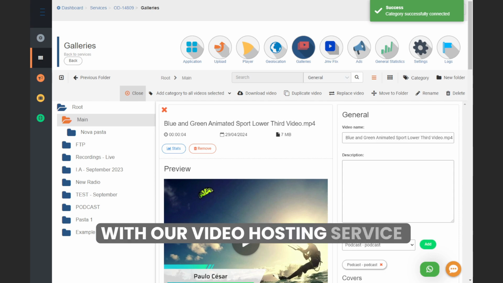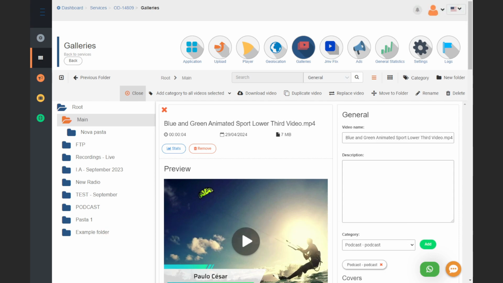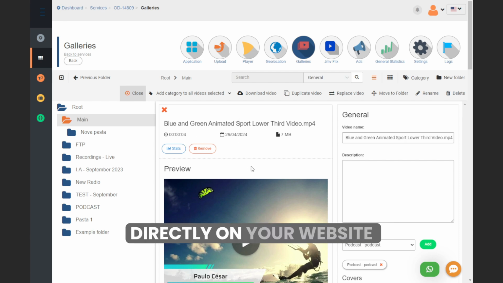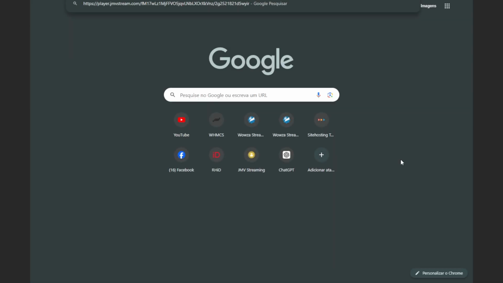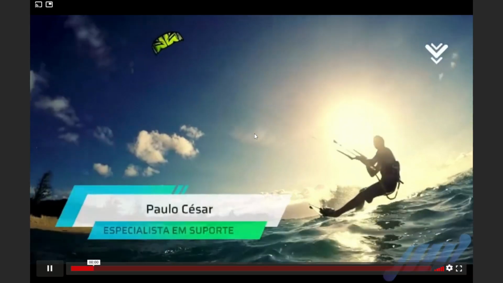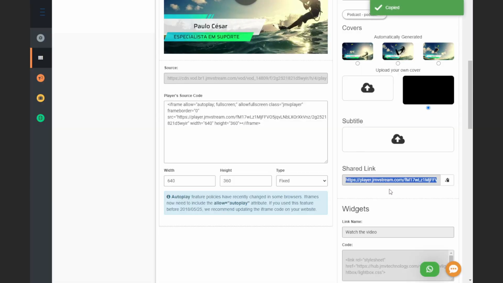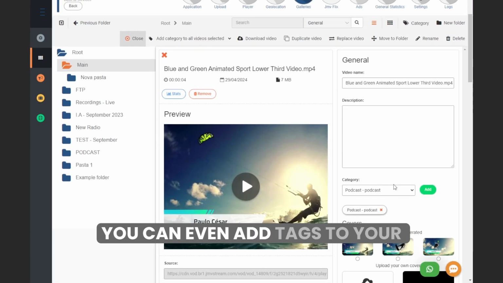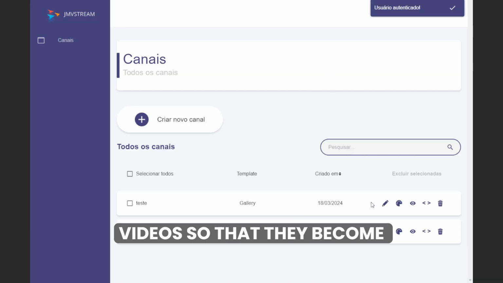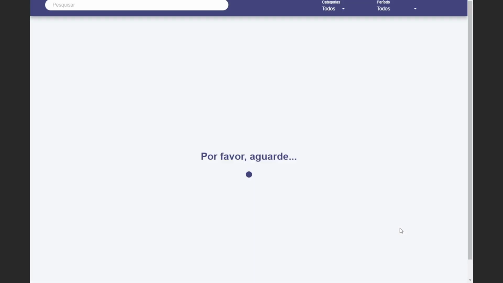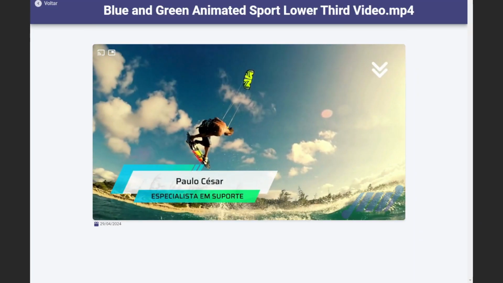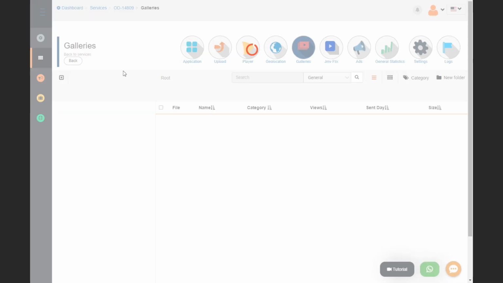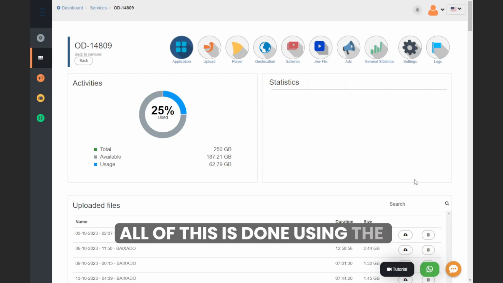With our video hosting service, you have several advantages. You can embed your videos directly on your website and use shareable individual links for each video. You can even add tags to your videos so that they become visible on JMV Flicks, which is a curated video gallery that can be easily shared with your viewers. All of this is done using the organization structure you've set up in your gallery.